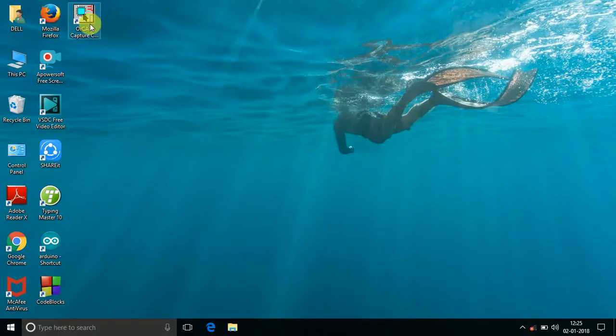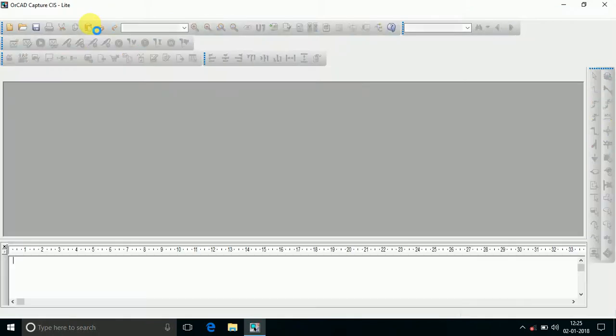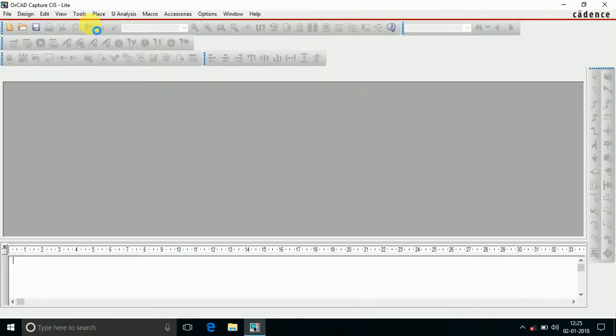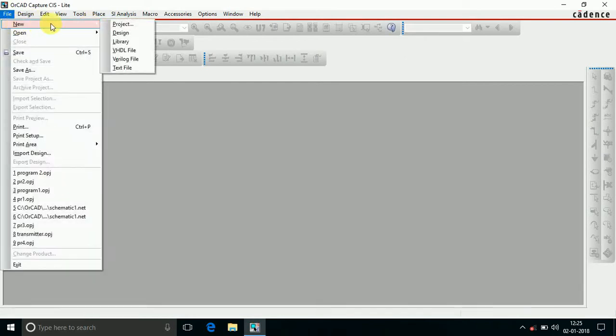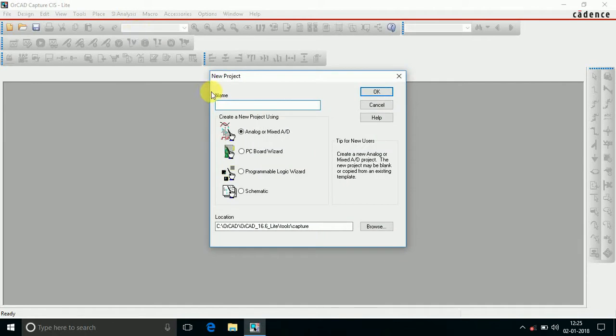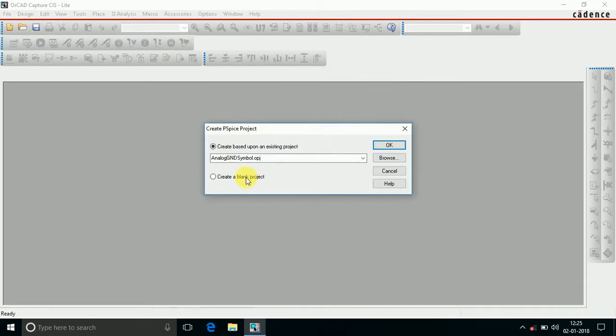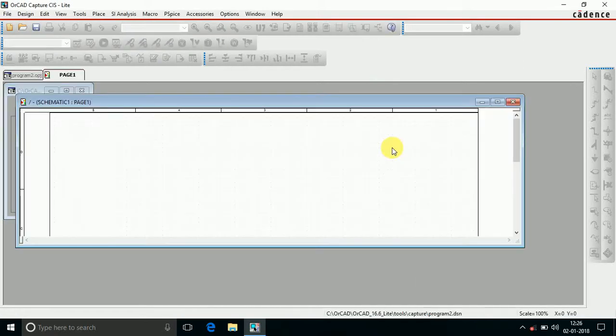As you already know, you have to make a new file by clicking on OrCAD Capture and then File, then New, and then Project. You have to name the project; I have named it program 2. Now click on OK and then create a blank project. So you got a blank page.